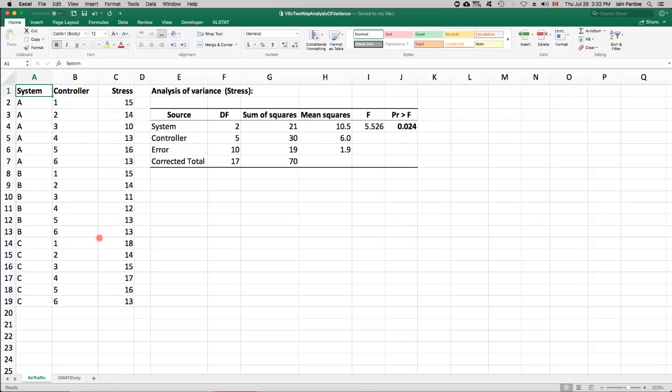And our primary interest is in seeing if there's any difference in the workstation systems. So the mean level of stress for system A, B, and C, are they the same or different? And by having the same controller experience each different system, the controller is acting as a block. And that's why this is called a randomized block design. It allows us to get a more precise estimate of differences between the systems when we design this way.